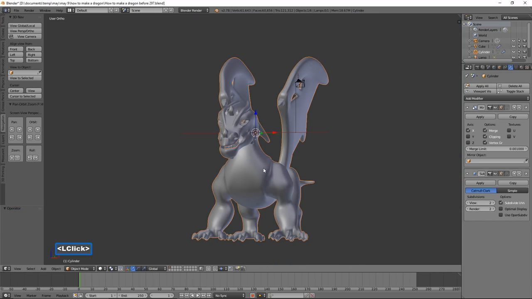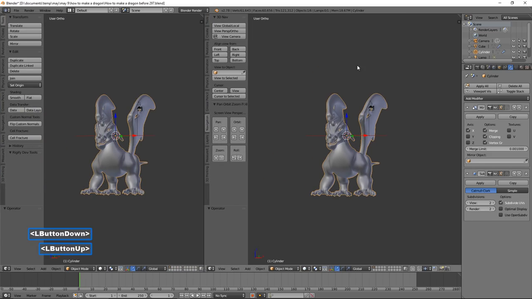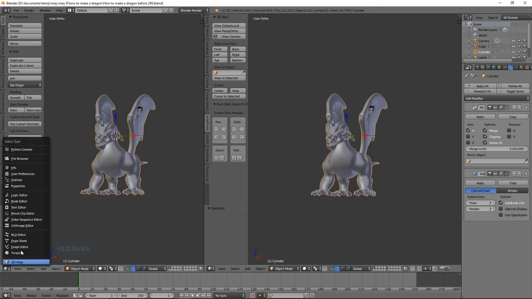We're going to click on our main dragon mesh. I'm going to hover over, it looks almost like a triangular shape with stripes in it. I'm going to left click here and drag to the side to make a new window here. Okay, now I'm going to click here, and then I'm going to select UV / image editor.